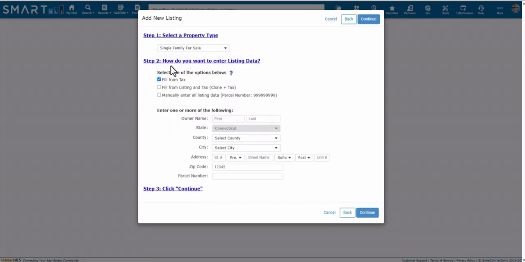But step 2 is how would you like to enter the listing? So there are 3 choices that you have. Fill from tax, which will probably be about 90% of your listings, will come right from the tax record. Choice 2, which we're going to demonstrate in a minute here, is fill from listing and tax, clone plus tax.